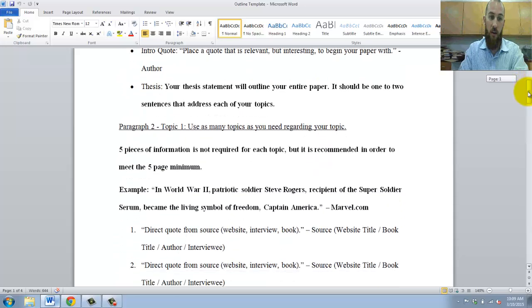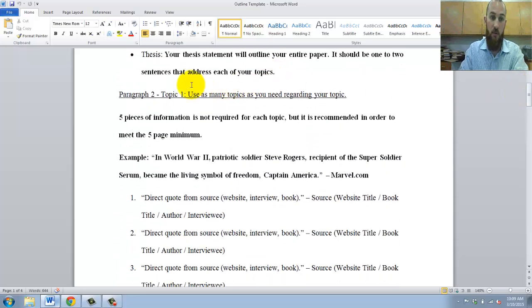So going down to the topic area, this is once again just a template. You may need as many or as few, but you must have at least 3 topics to have a legitimate paper. So 5 pieces of information is not required for each one of the topics, but it is recommended to meet the 5-page minimum. This is one of those, if you feel a little lazy right now, this is going to make your life harder if you don't do 5 pieces of information for each topic.